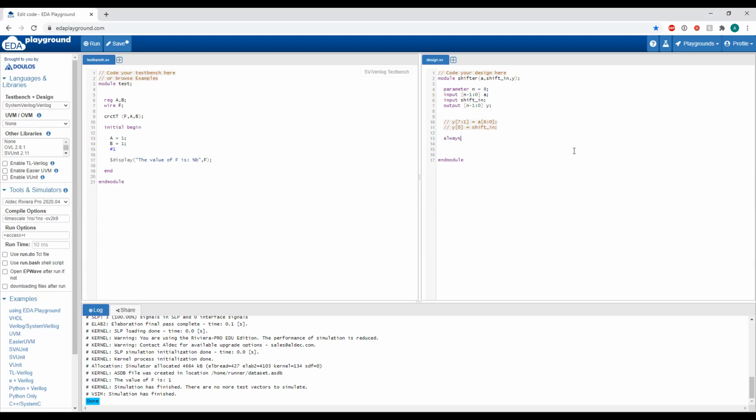So always at a, whenever a changes, a or shift n. Since we need to do it in loops, we need to define an integer I to use it as a loop counter. طيب. Always at a and shift n.